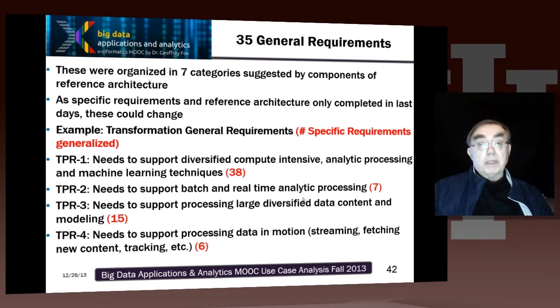So here are some comments on the general requirements. We found 35 general requirements, which are organized into 7 categories. For instance, here are some transformation general requirements, and 38 specific requirements are summarized as a general requirement: need to support diversified compute-intensive analytic processing machine learning techniques.